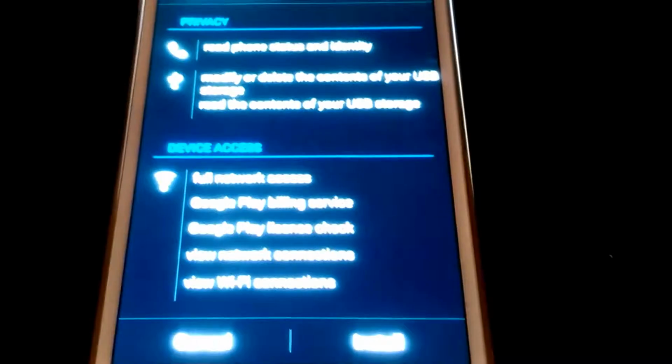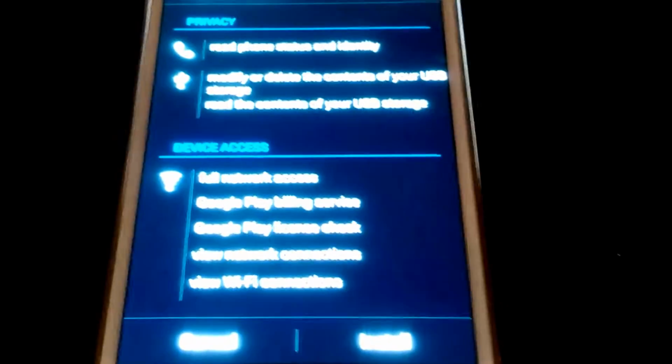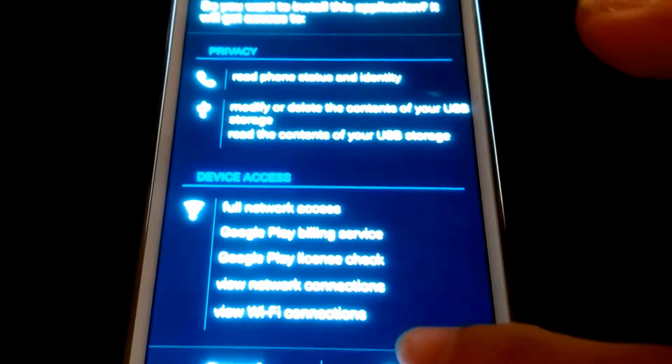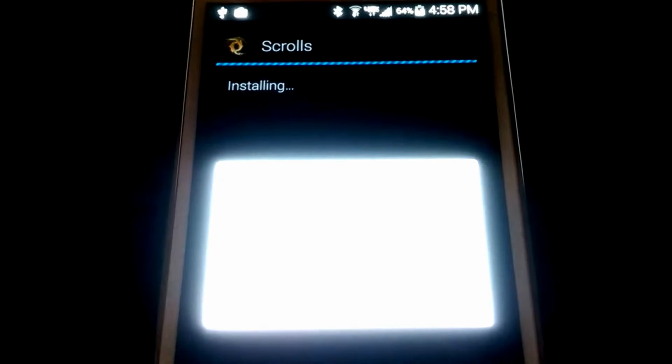If we didn't check off that box we just did a second ago, then it would give you a warning here and you wouldn't be able to go further. Just click install, and Scrolls is officially installing on your device, on your technically non-compatible device. And nope, I have to accept that. There's a little accept box. And there it is. It is installed. So we're just going to go done.